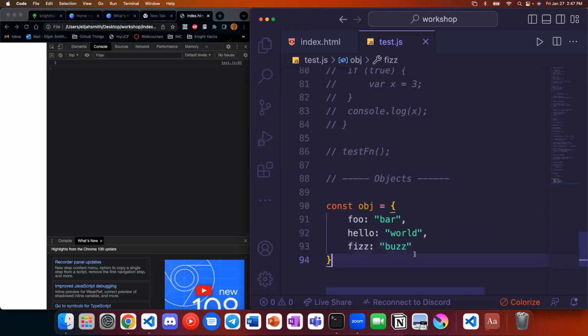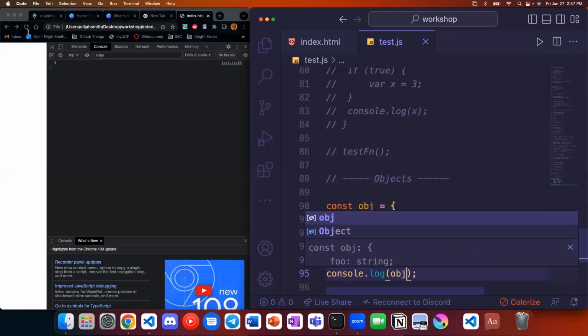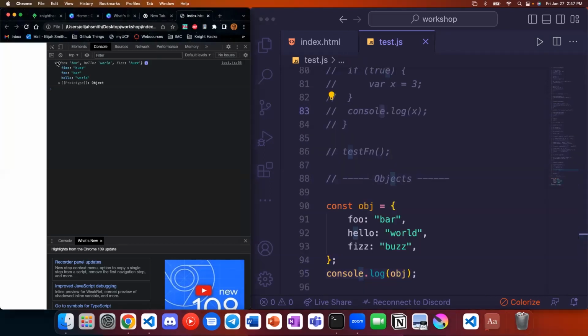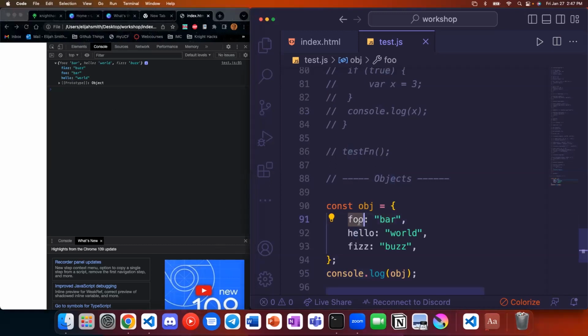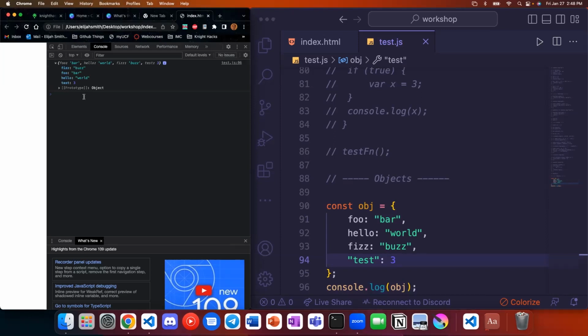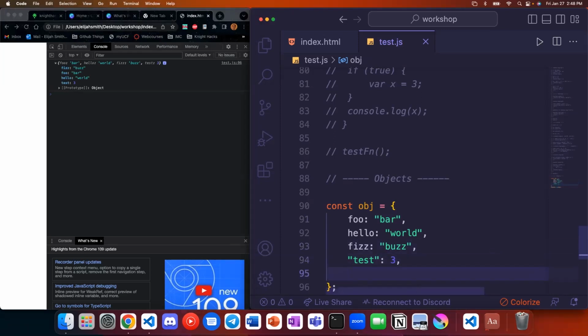All right. So if we go ahead and print out the object, we can again expand it and we just have a bunch of key pairs. When we're specifying the key, we do not need quotes, but our value in this case is a string. We could put literally anything in here. If we put a string as the key, this will also be fine. Test 3. Cool things. We could put another object in here.